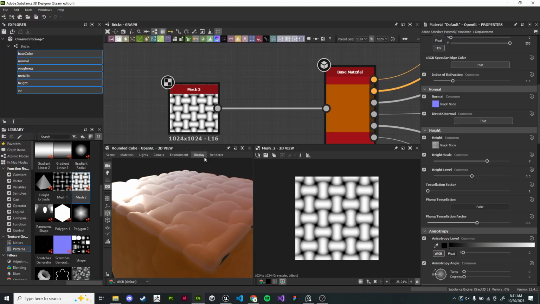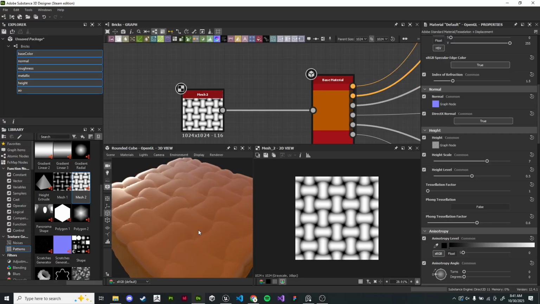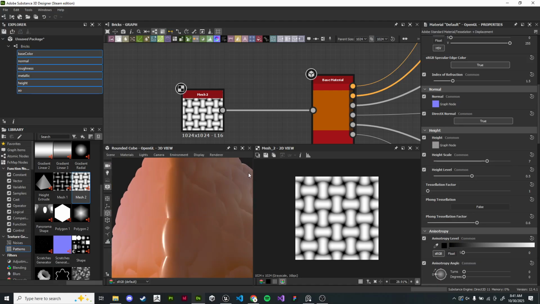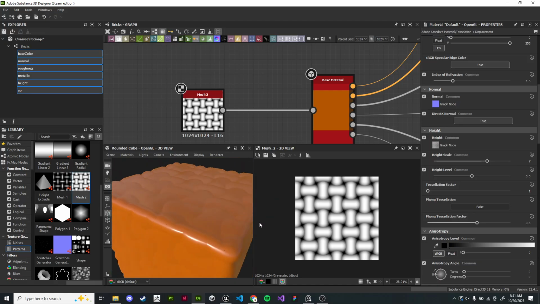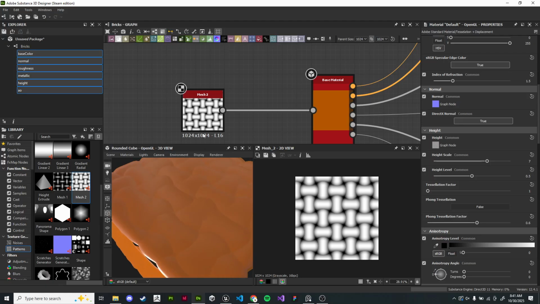Okay, so we want to build these height maps up, not necessarily because we're going to use them in engine, but because we can get a much stronger image for our material when we have a good height map built up.